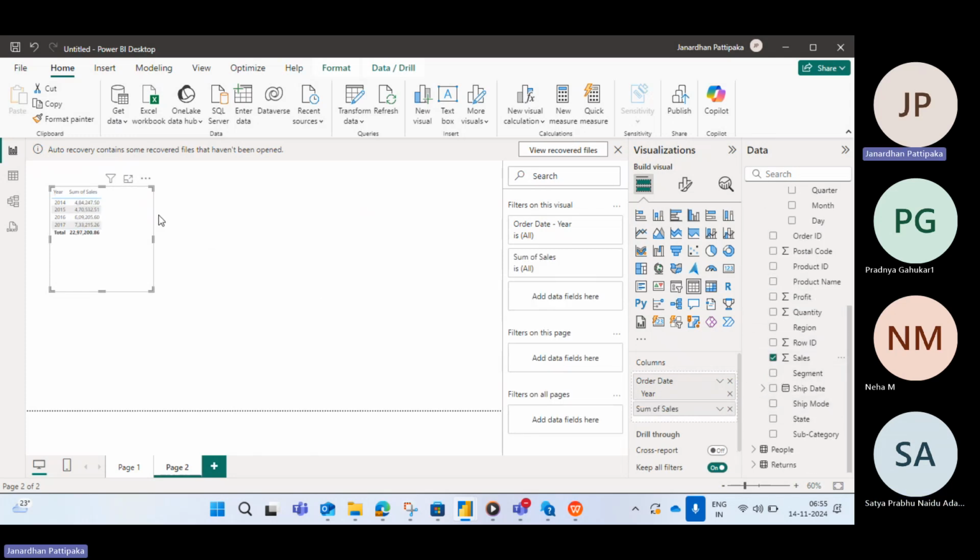sales. Year-wise sales. So actually what it is representing, total 22 lakhs or something, and 2014 is making 4 lakhs something, 6 lakhs. So this is okay. My visual is performing better. So I got the information. It is very sufficient for me.